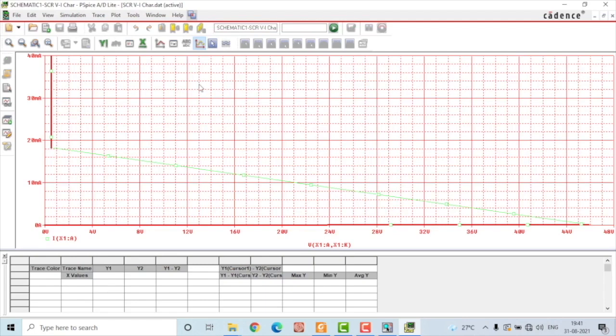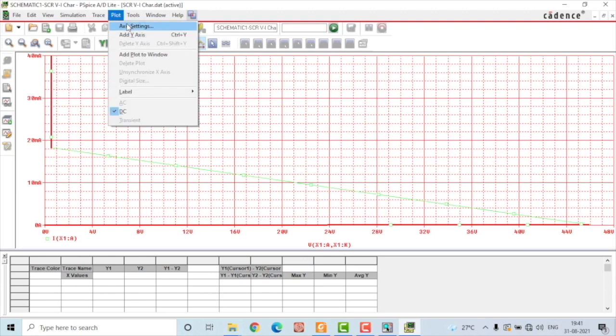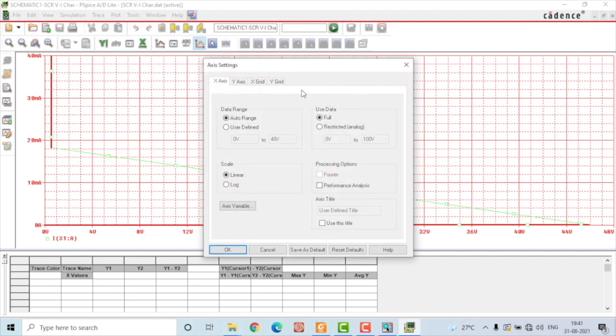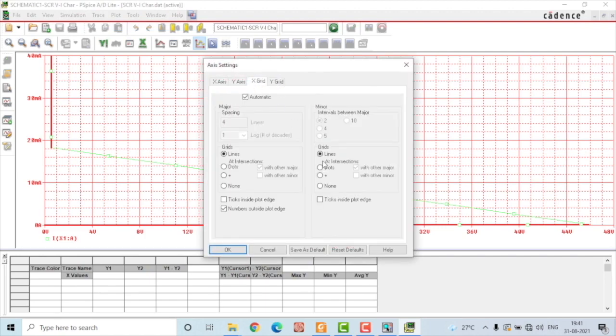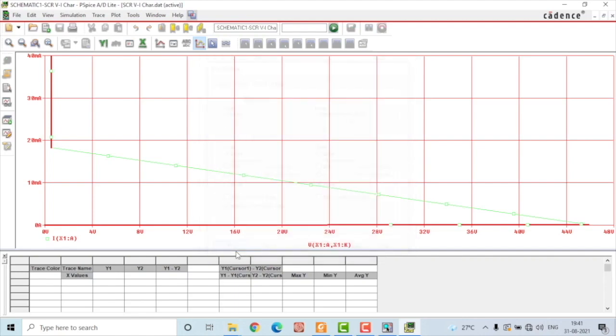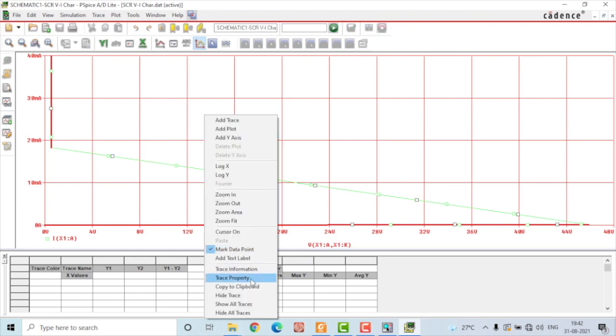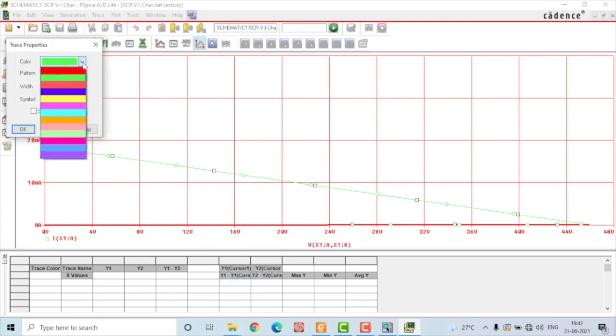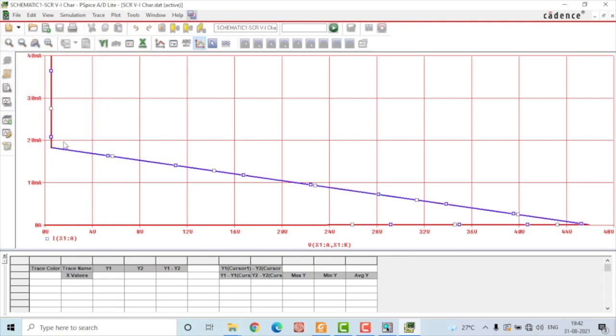the thyristor. Let me eliminate the grid lines here. Right, so I have eliminated the minor grid lines. I'll make it a little more visible by thickening the graph. Click on the waveform, right click, go to trace property. You can change the color if you want. I'll change it to blue, and I'll change the width to a little bit higher. Press OK. Right, so this actually is the waveform for the forward characteristics of the thyristor.